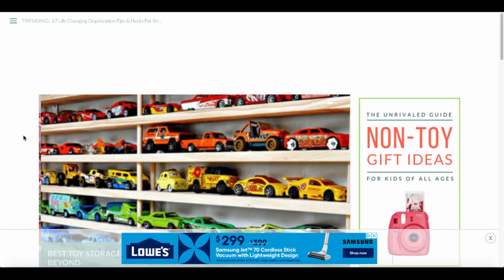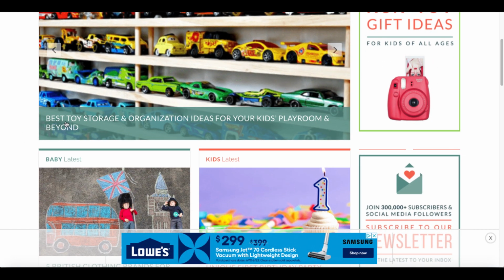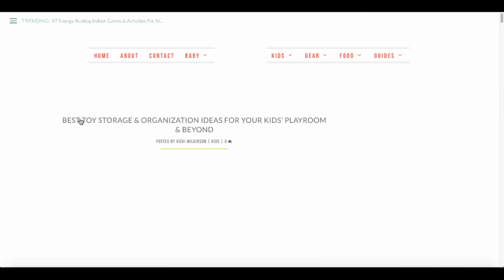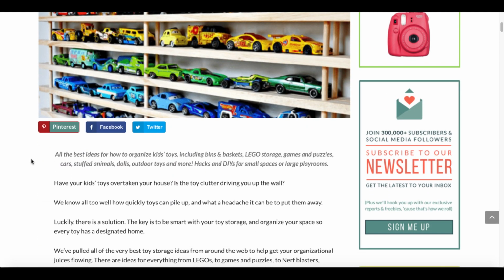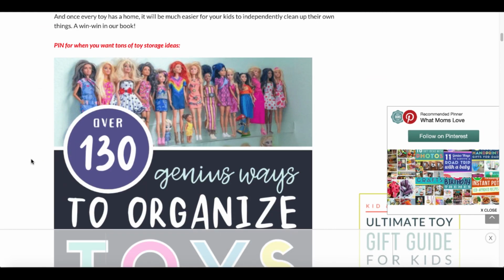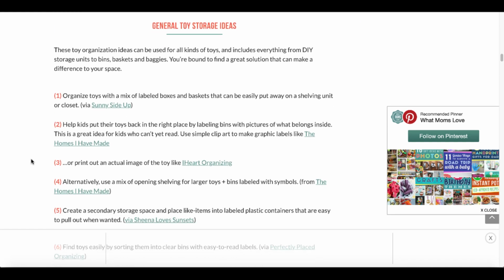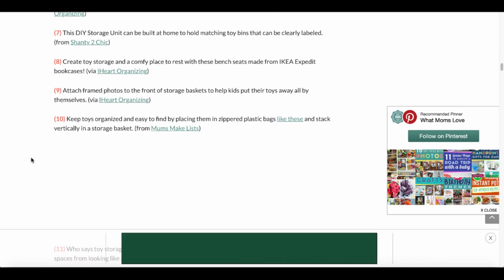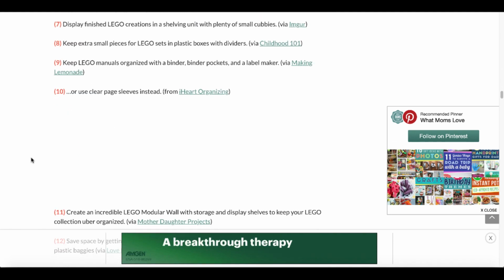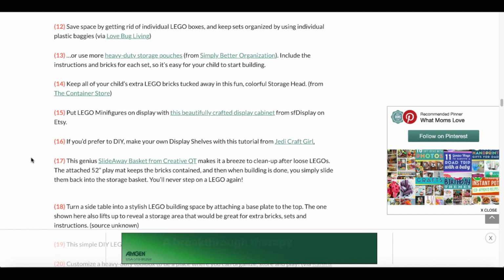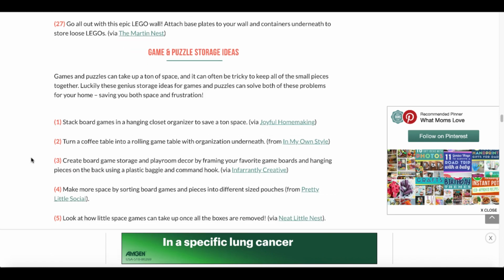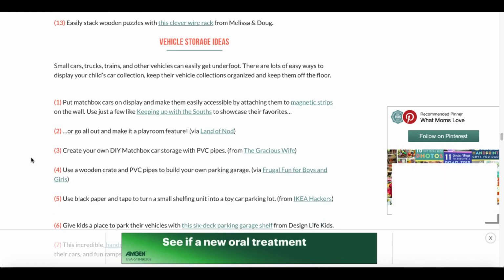Let's just pop over to whatmomslove.com and take a look at some of their content. Best toy storage and organizing ideas for your kids' playroom and beyond. Go ahead, click on that article. Scroll down and you can see here the type of article that was created, their own image, which you can pin, and they pinned to Pinterest. And then you can see here that they've curated an article that is way above and beyond, more closely related to what you saw on the Forbes.com article than what you see on SiteZio.